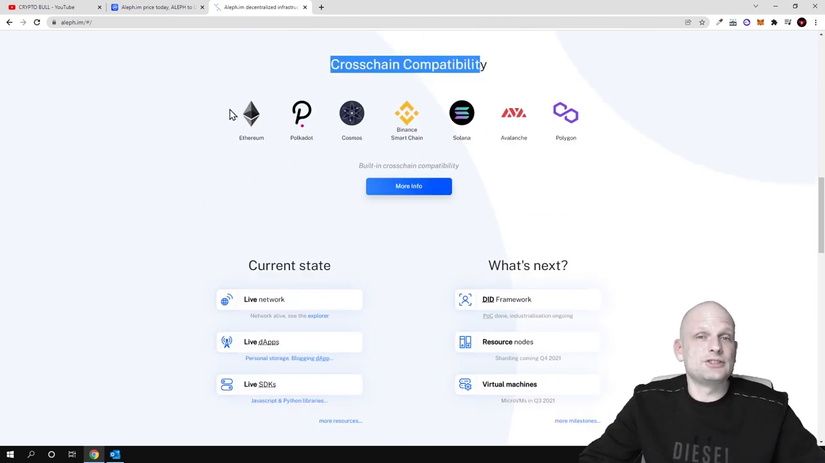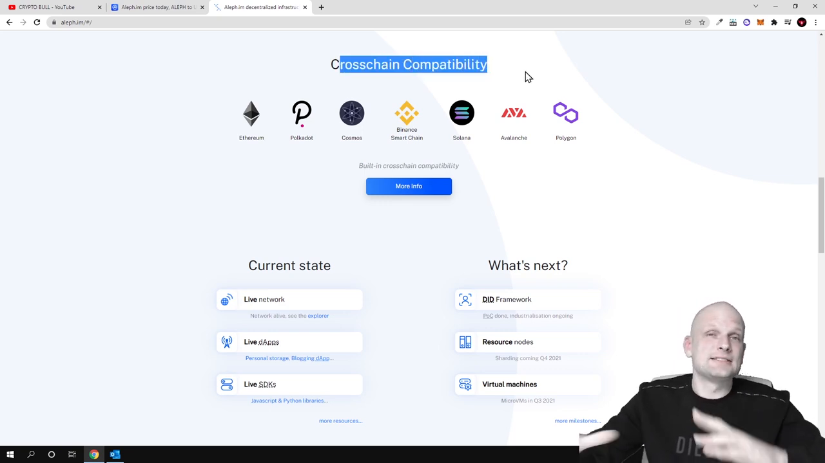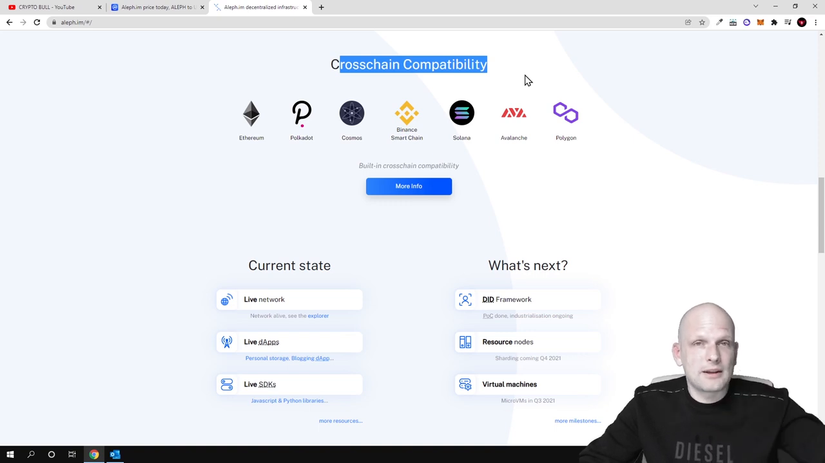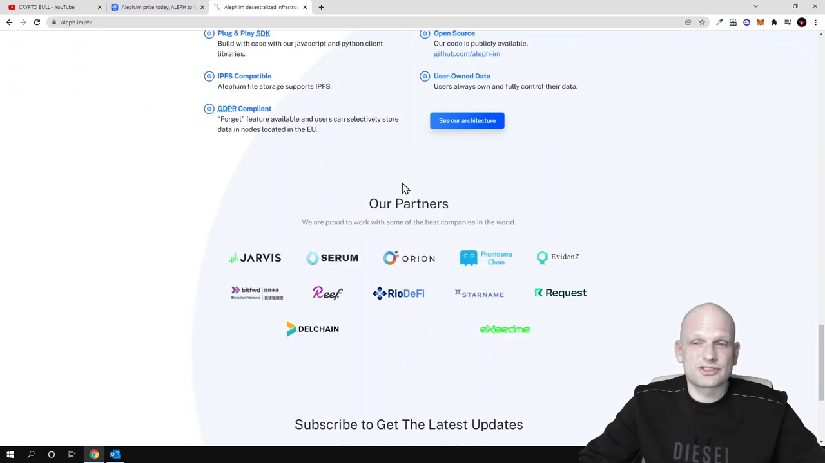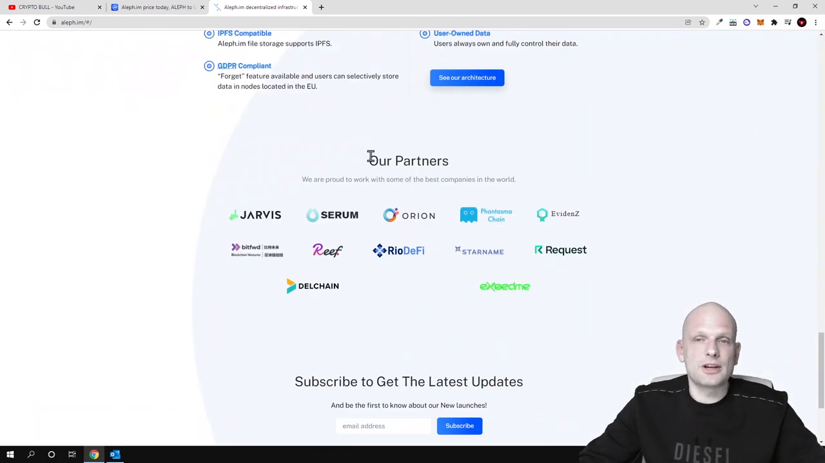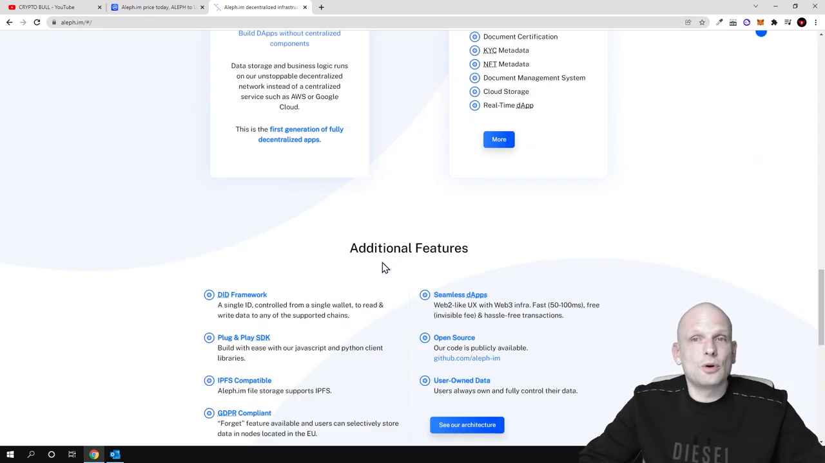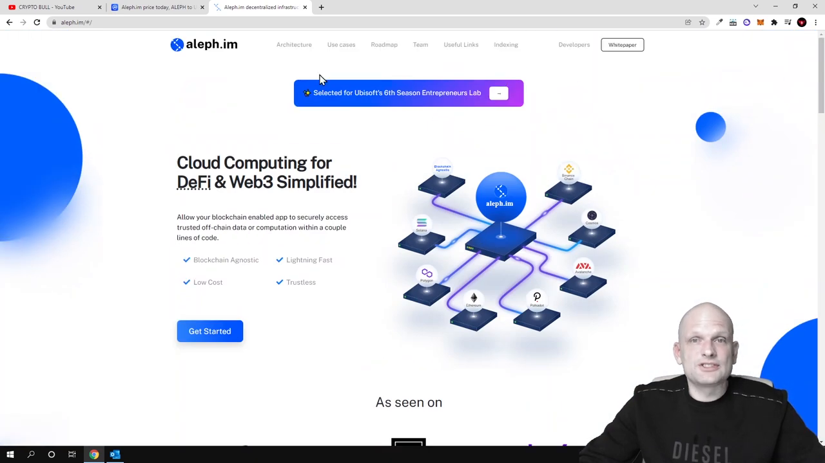That's why cross-chain compatibility is also very important, where different transactions and dApps can be built and people can use them on the upper layer, or dApp layer, seamlessly on top, guys. And here is the current state. You can come in and read this out for yourself. There is a huge amount of information, and there are their partners like Jarvis, Serum, Orion, and Starname, and ExceedMe, and many more, guys. But now let's have a look at this layer.